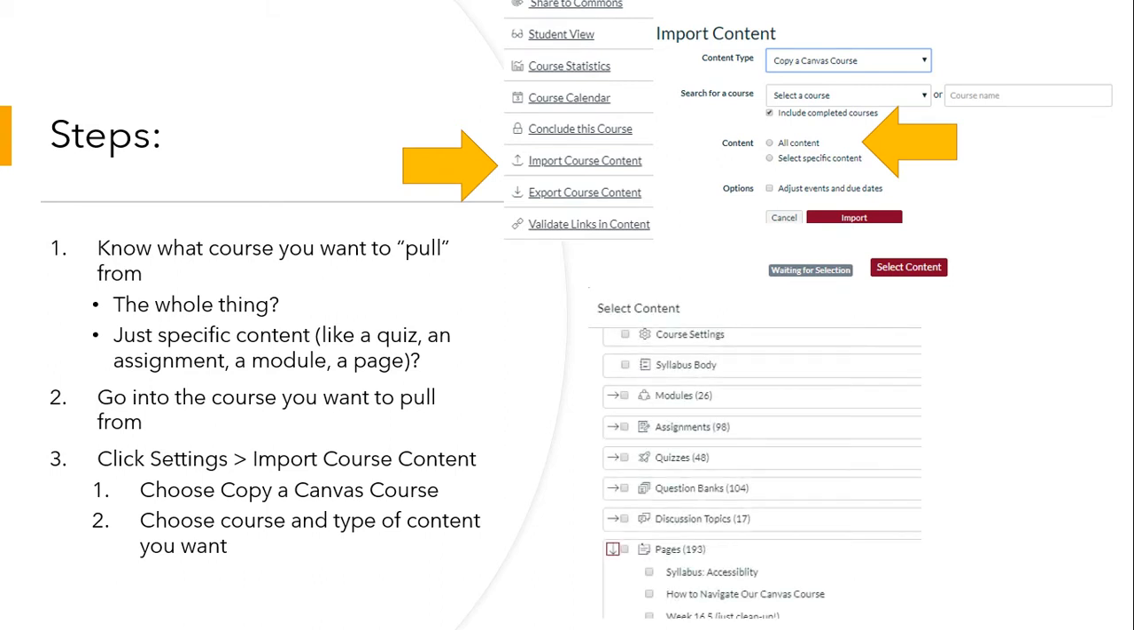Then you're going to get to something that asks you to select the content. And so you notice you can select all the modules to come over, you can select all the assignments, you can select everything in there, or you can select specific things like under page. If I want to just import the syllabus accessibility page, then I can do just that. Then you press OK, and then it's done.